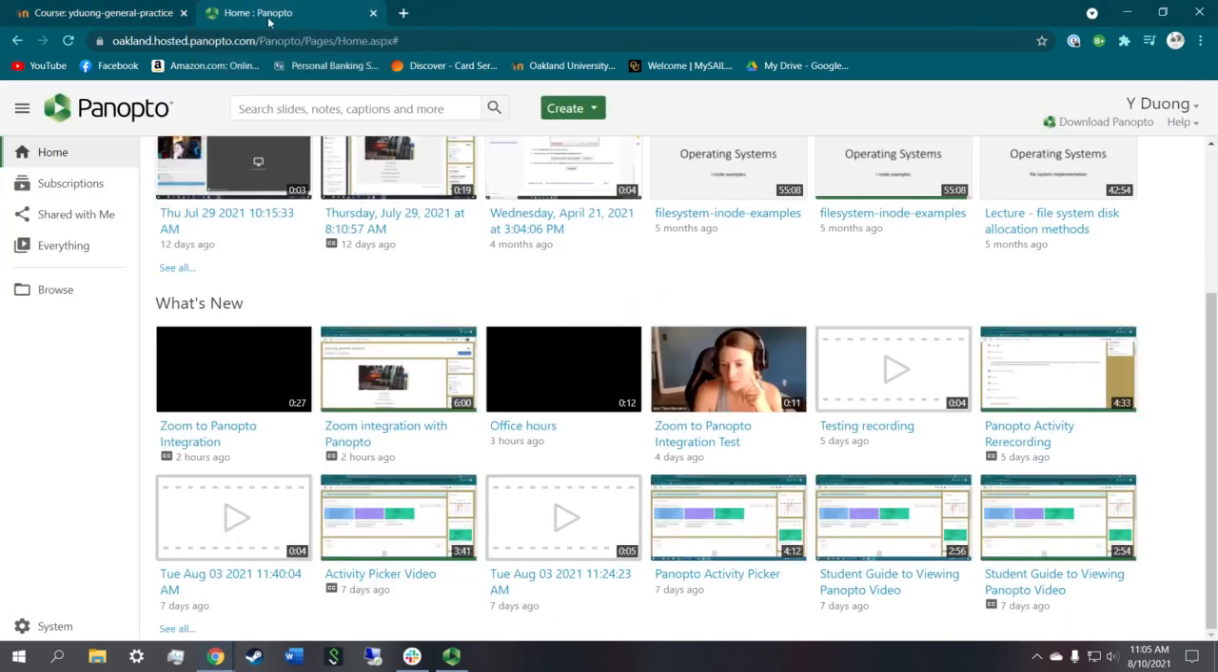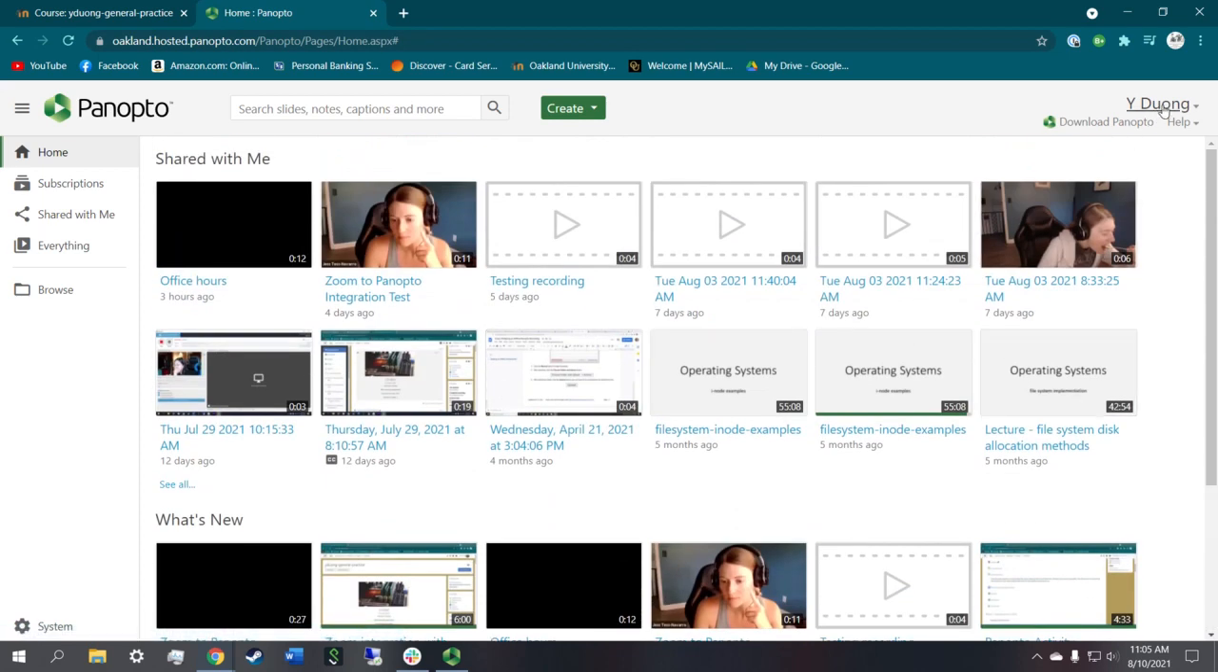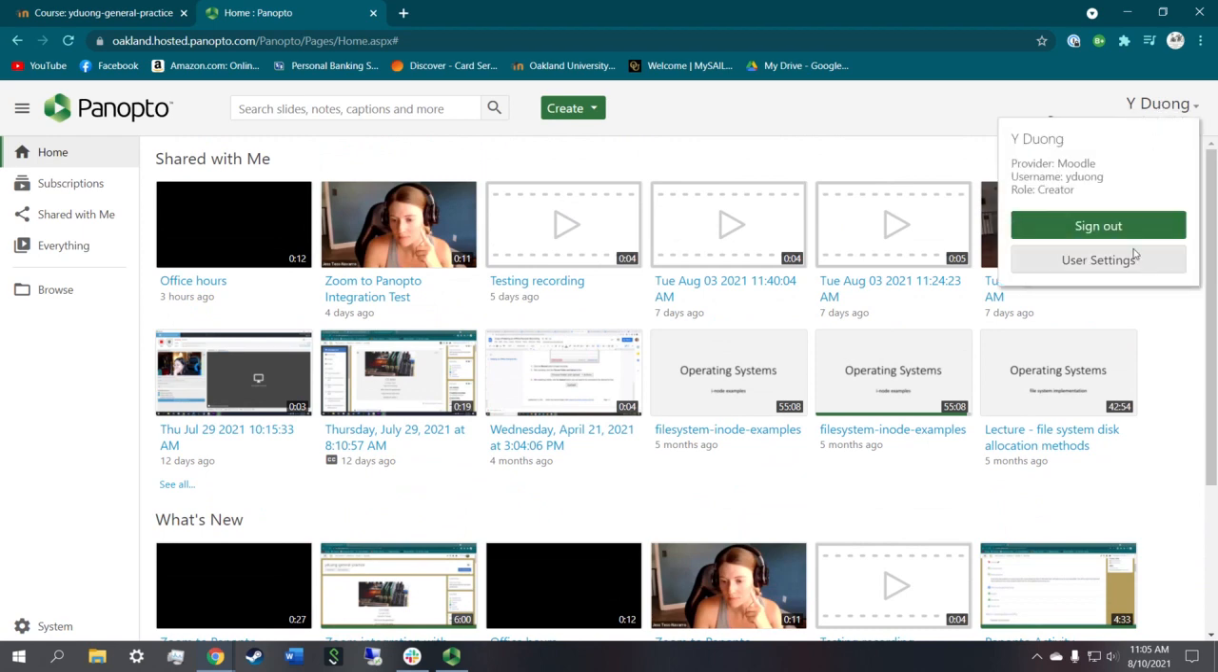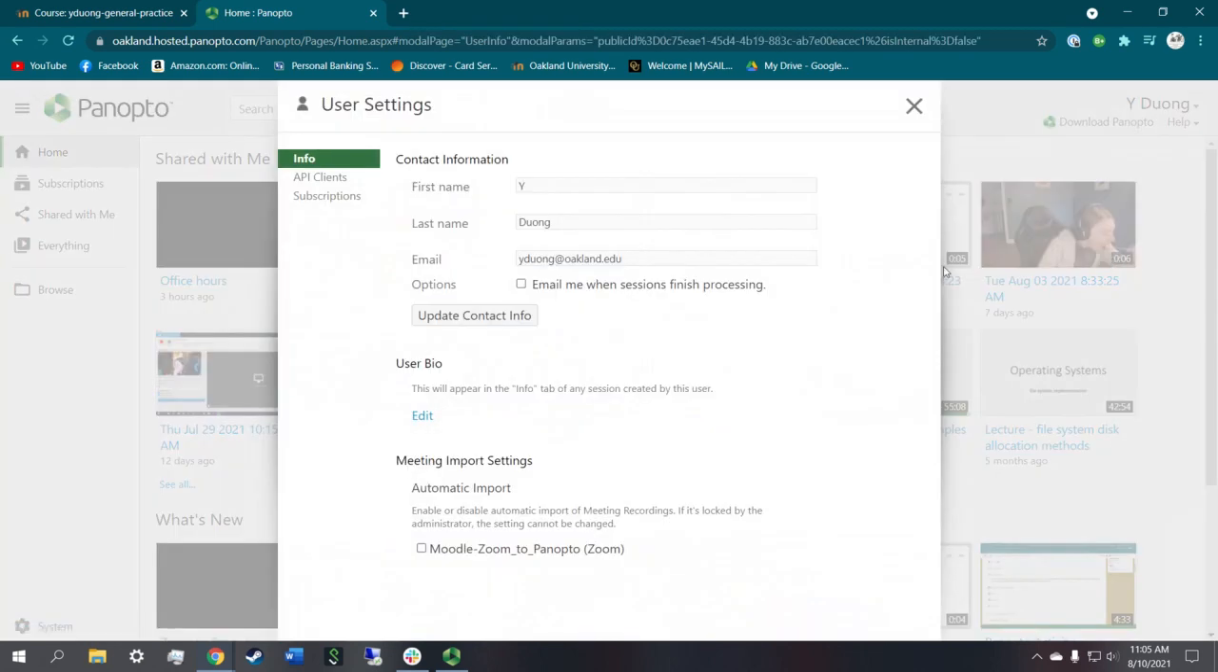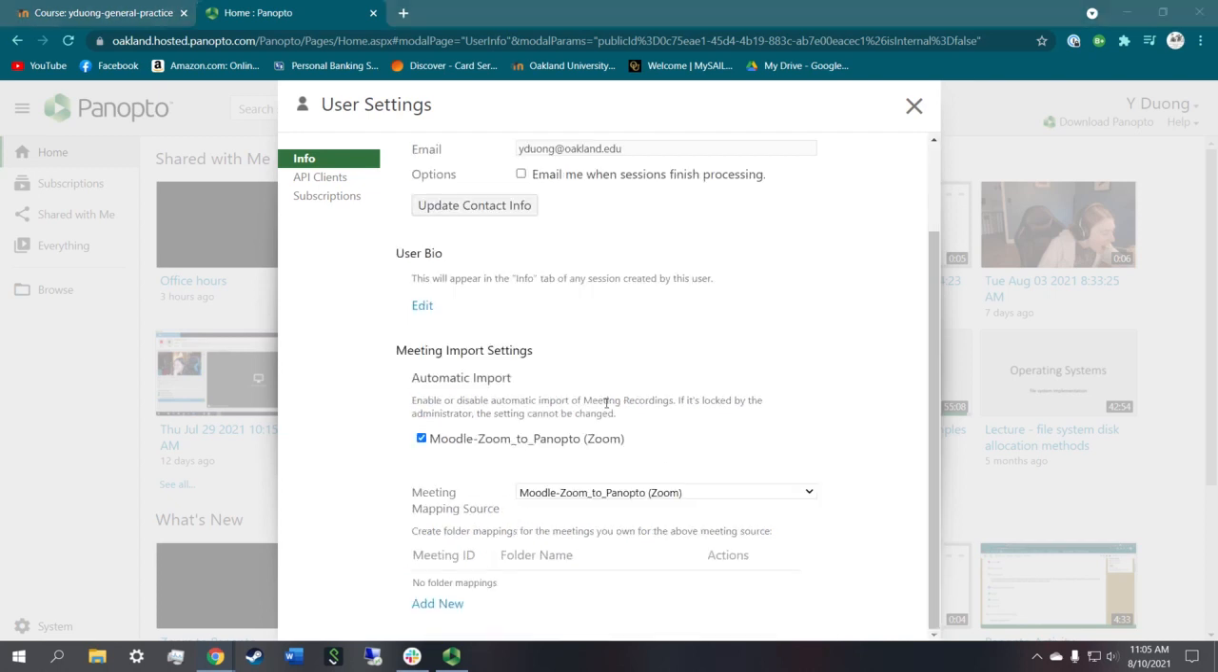First, you will need to go to the Panopto Library, which is oakland.host.panopto.com. Once you are in your library, click on your name, which is on the right hand side. Click on User Settings, and here you can see there's a setting that says Moodle Zoom to Panopto. Click on that and then click Update. Now Zoom recordings that are made in your course will automatically show up in your Panopto library.